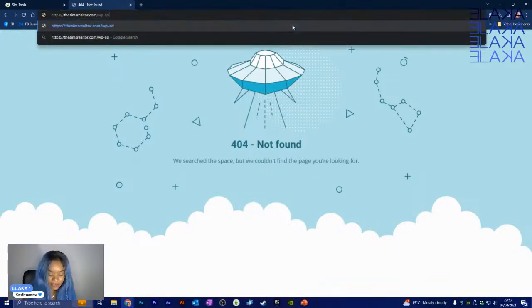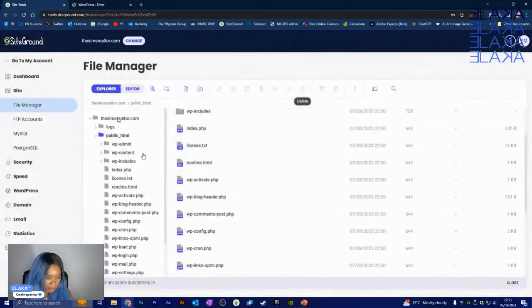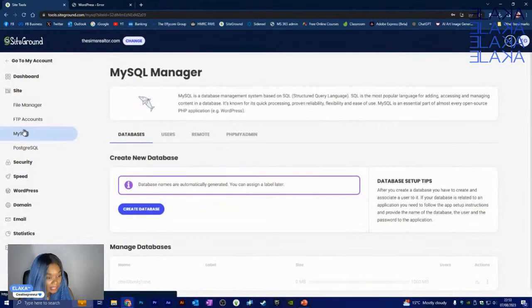Even if I do the admin, it says cannot select database, server could not be connected to, which means your username and password are okay, but the database could not be selected. Are you sure it exists? Interesting. So it's saying the database might not exist. The core of the issue is the database name, right?